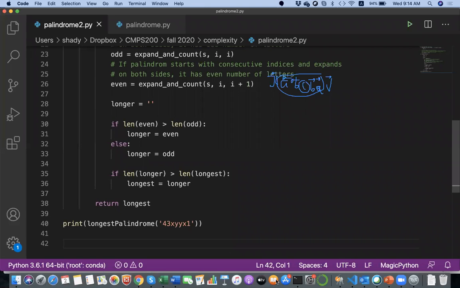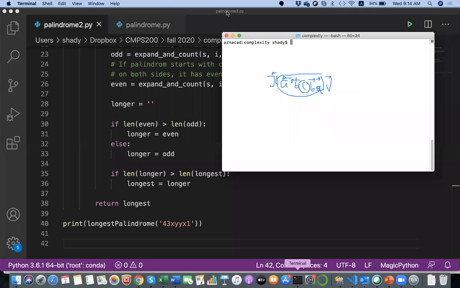Questions? Let's try it out. So I'm going to clear, and then I'm going to go here and run just to see if it works on Python. Palindrome2.py, and as you see, it returns X, Y, Y, X. Okay.